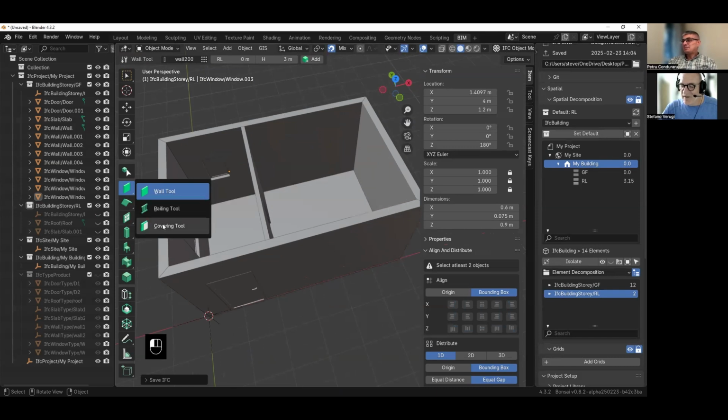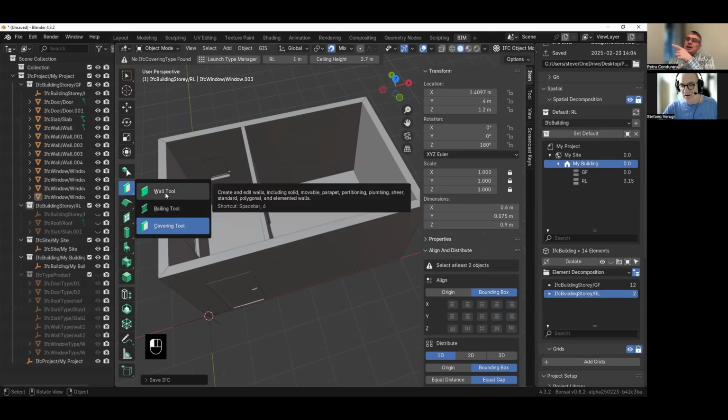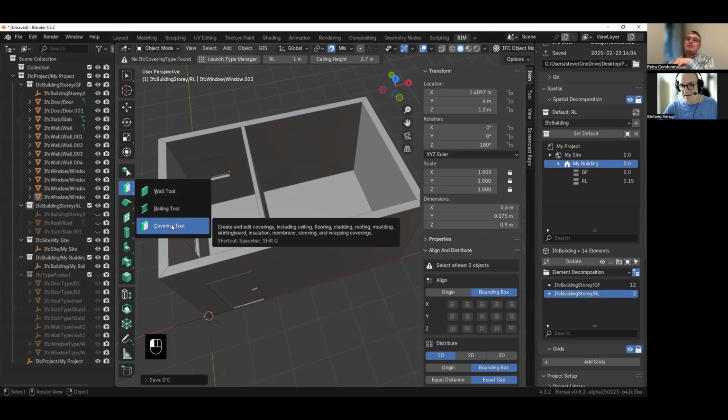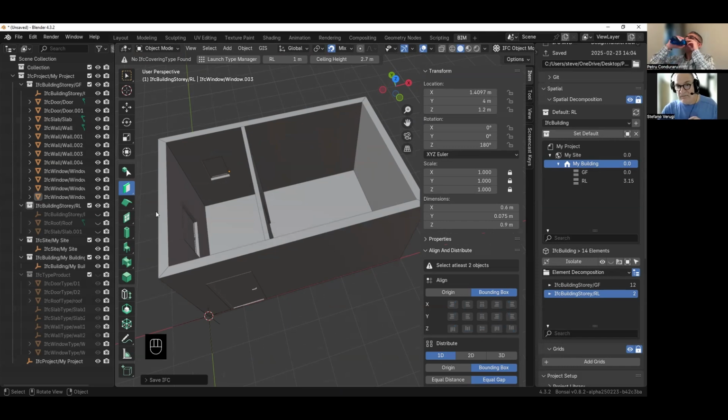So covering tool. We do some flooring. Isn't that tool only for a wall? No, this is the covering tool, not the wall tool. But it's in the wall tool. Don't we have a covering also for slabs, for example? Covering for me is like the IFC class covering. So then you can use it for floor. But in this case, it's grouped in the same place where you have the wall stuff.